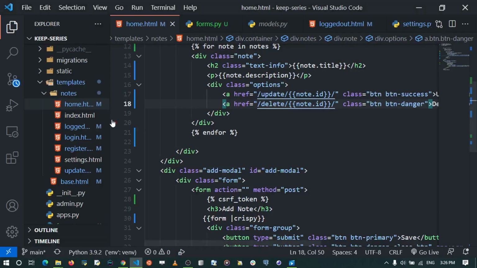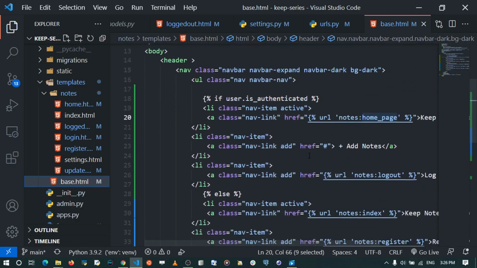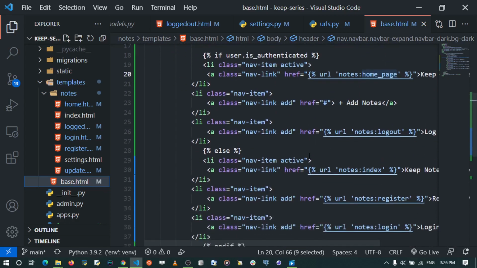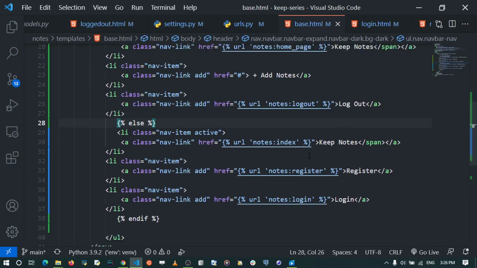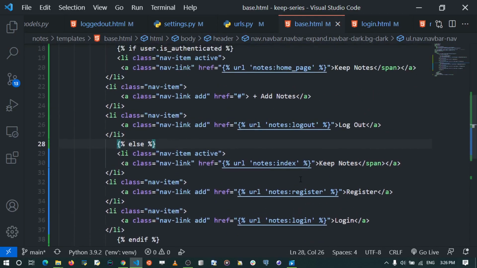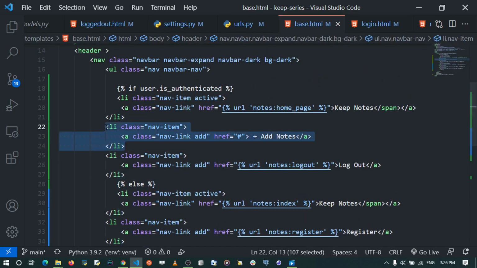We also have a settings route that we haven't yet implemented. So we are going to add this. So we're going to go to our base.html and include this. So if user is authenticated, we also like to show. I'm going to first hide this to maximize space. So we're going to add the settings route.